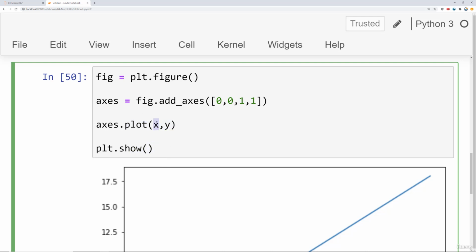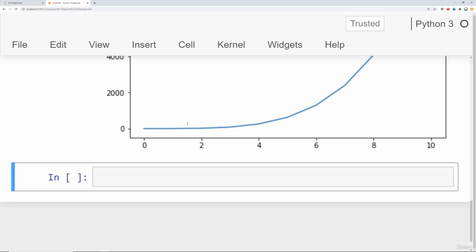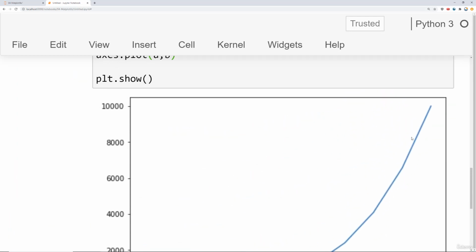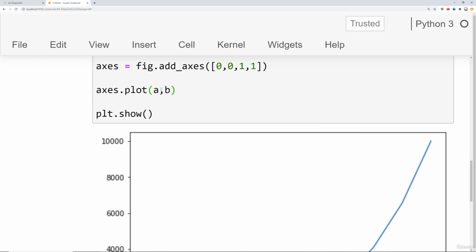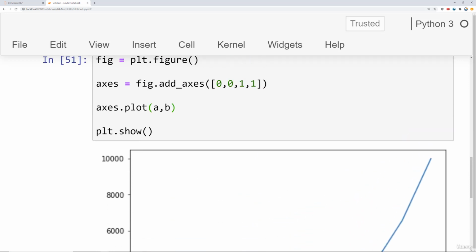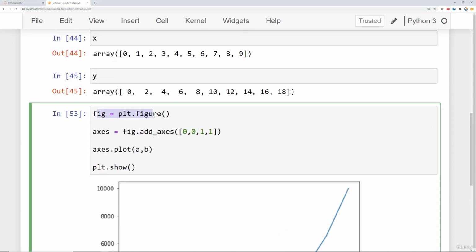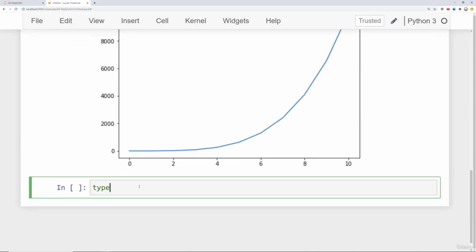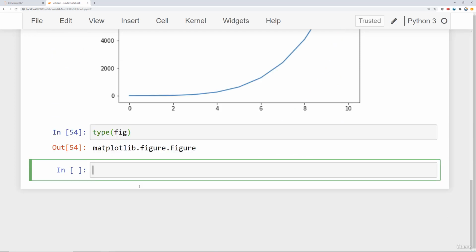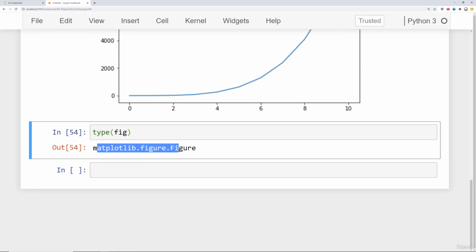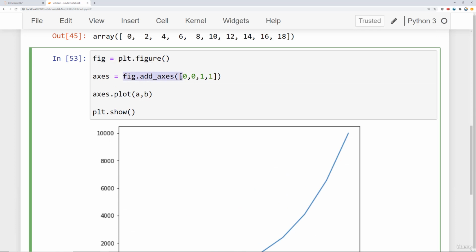So then we could switch it out for, instead of x by y, say instead plot a and b. We run that, and notice we get this exponential curve, since the relationship here is b is equal to a to the power of 4. All right, now I've zoomed out a bit so we can see the effect of adding multiple sets of axes to the same figure. So again, just to reiterate, we have this figure object. In fact, I can say what the type of fig is, and it reports back that it's this Matplotlib figure object. And I can add as many sets of axes as I want, and then I can plot on each of those axes.